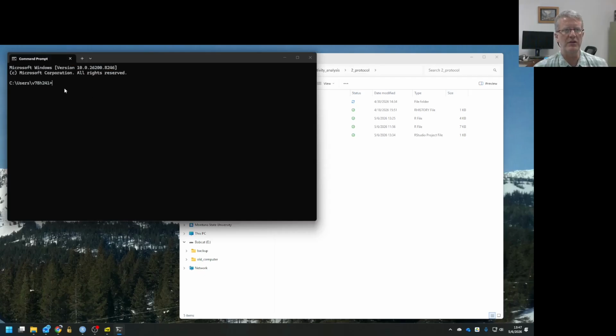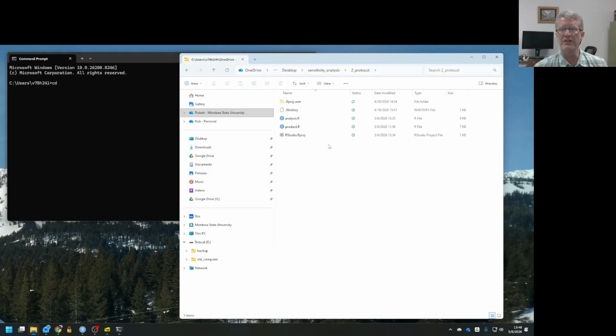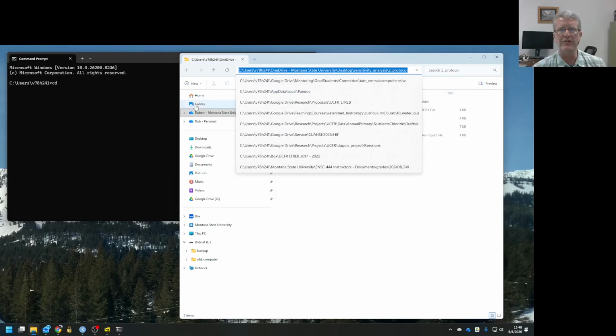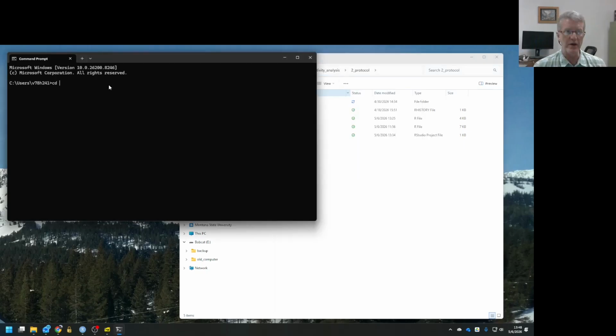And the first thing I need to do is change into the working directory. So I need to be running my R script from what my code is anticipating being the working directory. So I can do a CD, that's the command in Windows for changing directories. And I can copy and paste the path to this folder. I'm going to need to put it in quotes because there's spaces. And that will change me into the protocol folder as my working directory. And this is what my R code is expecting to be my working directory.